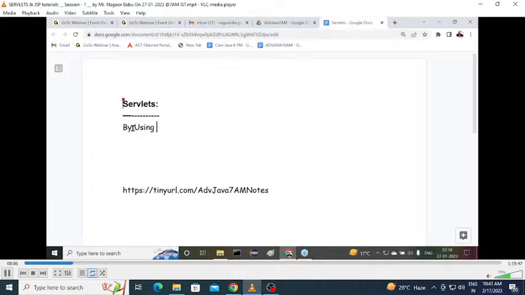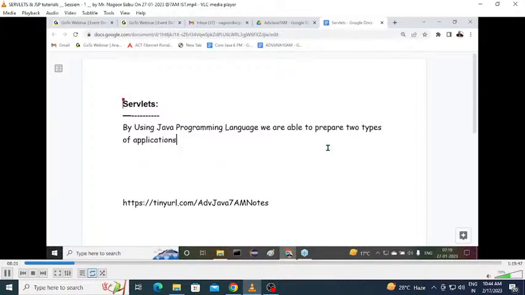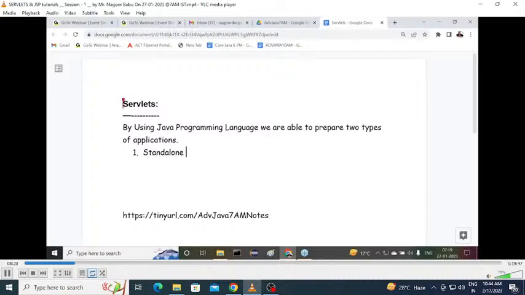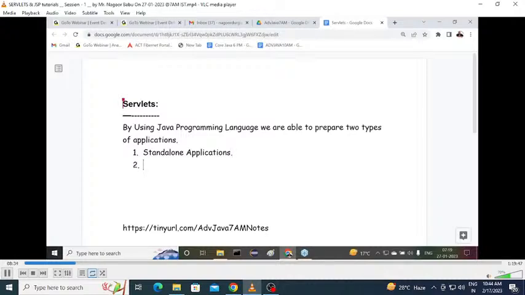By using the Java programming language, we are able to prepare two types of applications. What are the two types of applications we are able to prepare? The very first one is standalone applications, and the second one is enterprise applications.